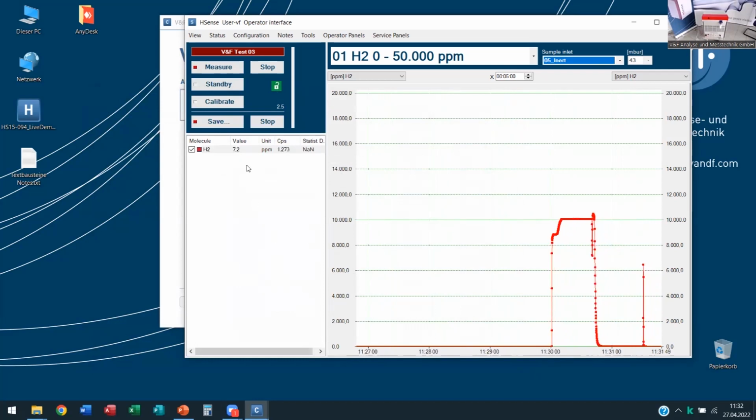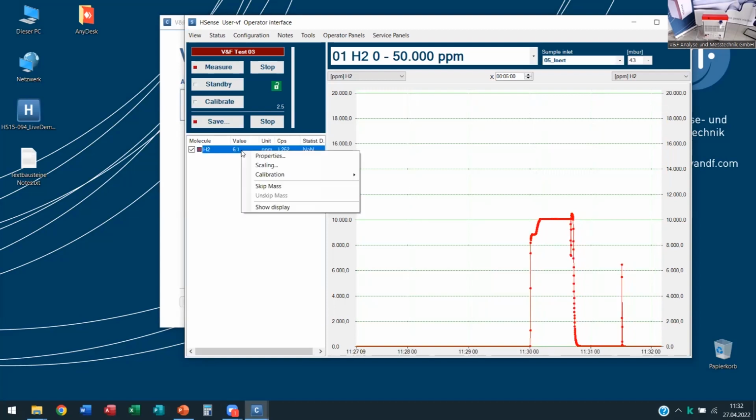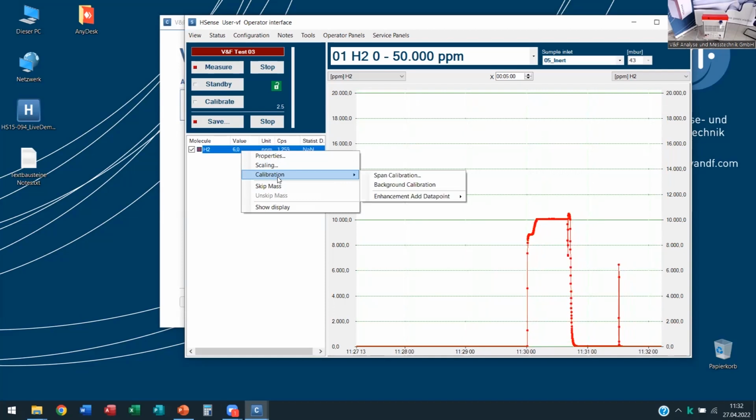This can be done either automatically, with the calibration routine, or manually. For today's purpose, I'm going to show you the steps manually. Right now, I'm running my 100% nitrogen sample. I would right click the molecule and get a menu with calibration options. The first thing to understand is that when you do manual calibration, you will always have to run the calibration gas which corresponds to the step that you want to do.